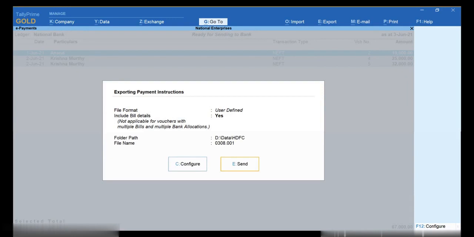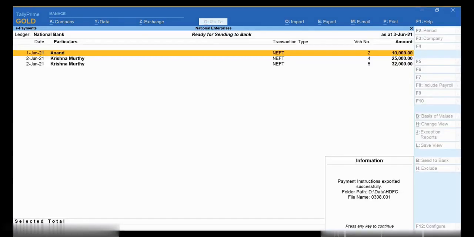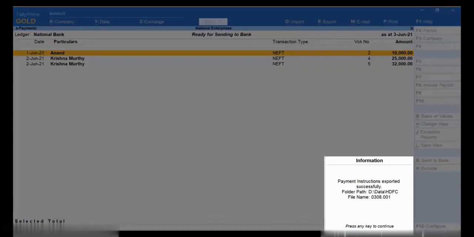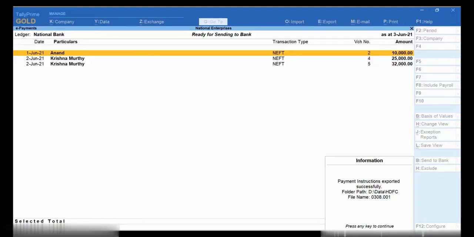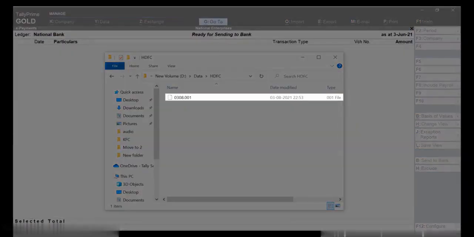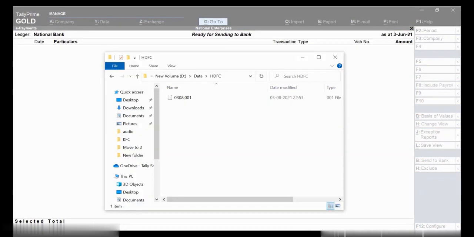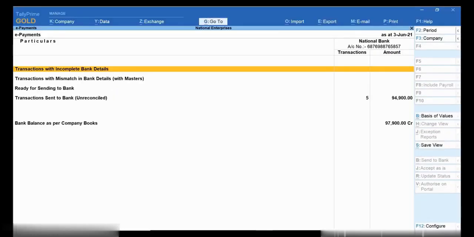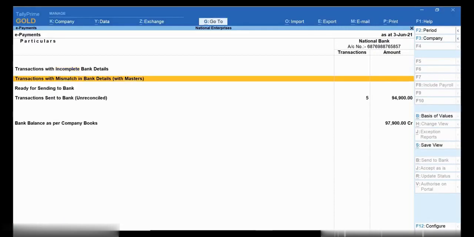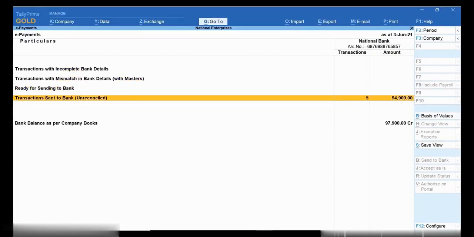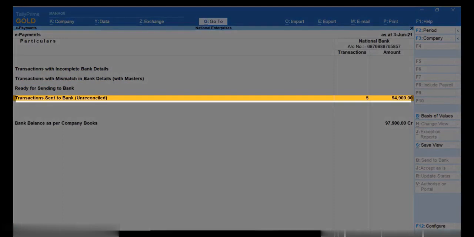The Exporting Payment Instructions screen appears. Click Send. A message confirming the generation of payment file appears, showing the file name and location. As you can see, the payment file has got exported to the location you had set while creating the bank ledger. Once the export is completed, the transaction will move to Transactions Sent to Bank, Unreconciled.